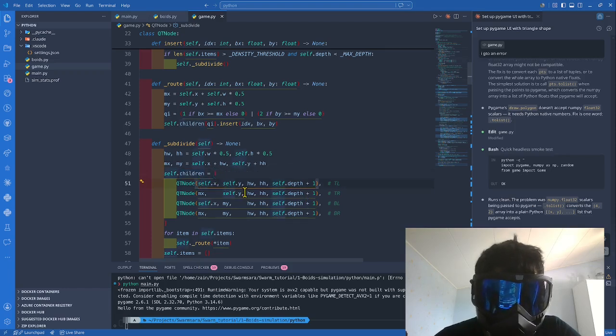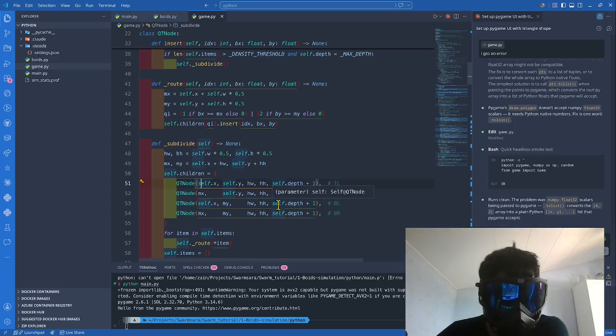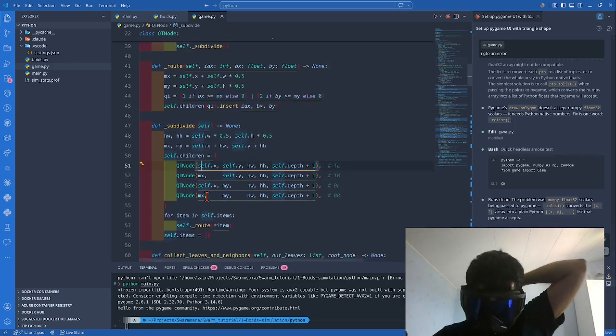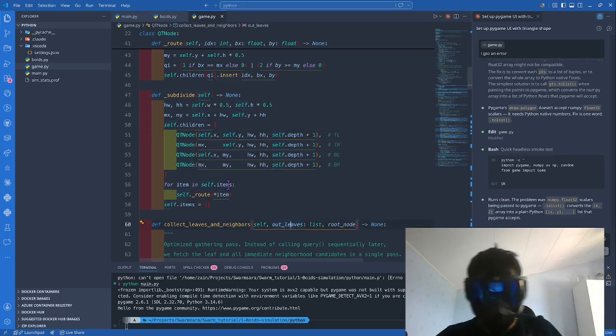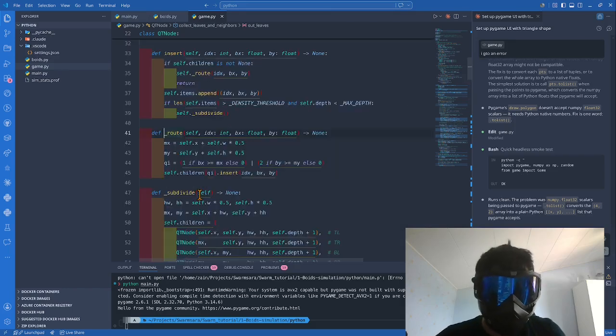The first quadrant is self.x, self.y, plus half width and half height, and depth plus 1. Then we have max x and max y, then we have sub x and y and mx and y. So we have 4 sub quadrants: top left, top right, bottom left, and bottom right. Then we route the items inside. So let's look at the route.